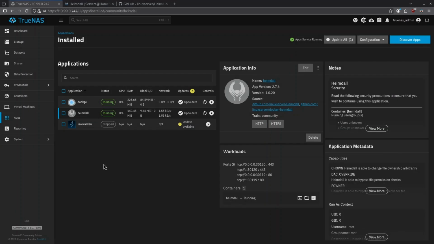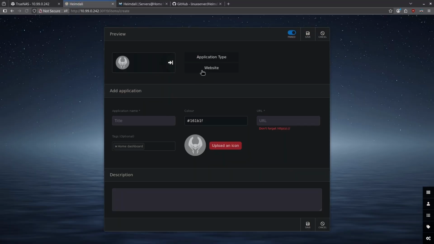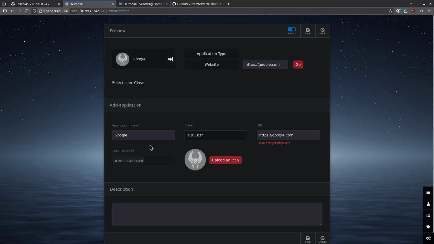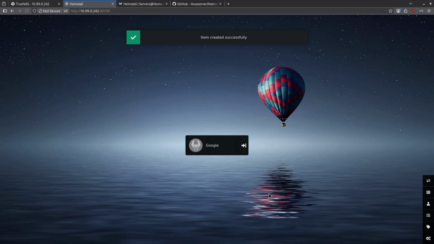Now that Heimdall is up and running, I'm going to click Heimdall in the TrueNAS apps page and click HTTP to get to the interface. Now I'm going to have the option to add some applications to my new dashboard. Let's click the hyperlink in the top that says add an application here. I'm just going to add an application type of website and then put in a sample website. When I click go, it automatically populates my application name, color, and my URL. In the very bottom right, I'm going to click the little disk image to save. And now I have my first link on my dashboard.